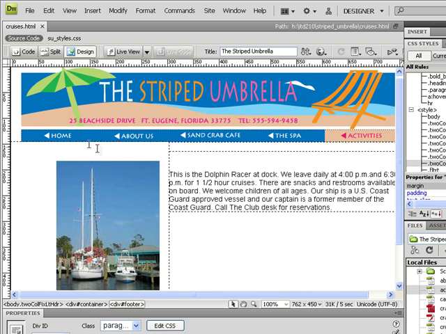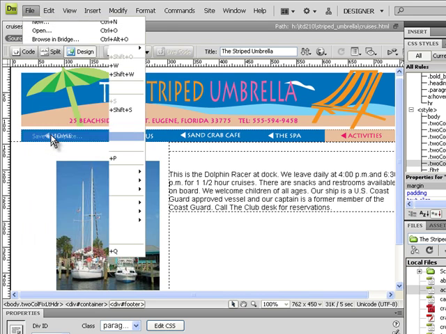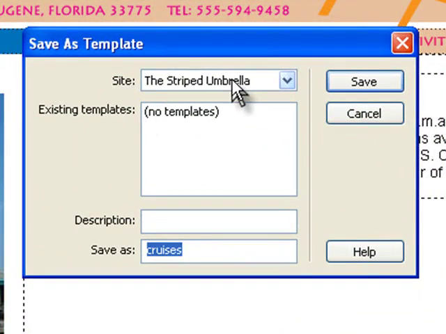So I have opened it, and now I'm going to do File, Save as Template, and you'll see a dialog box pops up. We want the site to be Striped Umbrella, existing templates none, and down here we're going to save it as the activities underscore pages. This would be our template for all the activity pages, such as fishing, golfing, and cruising. And we'll click on Save.